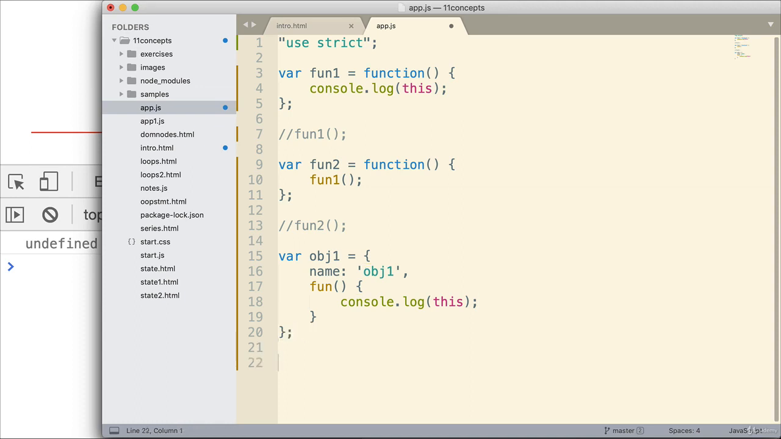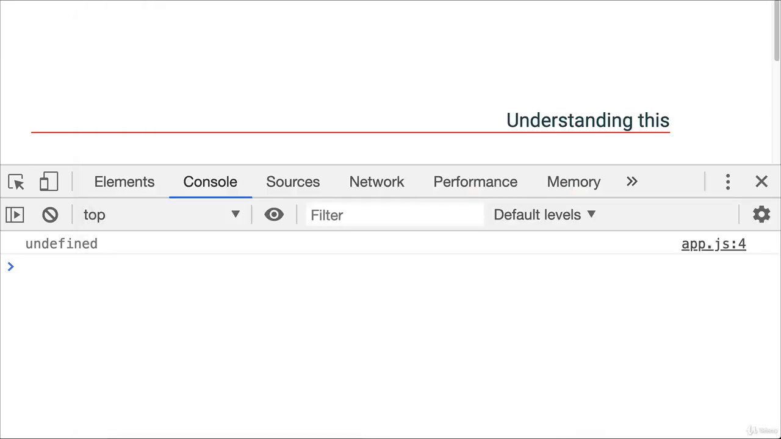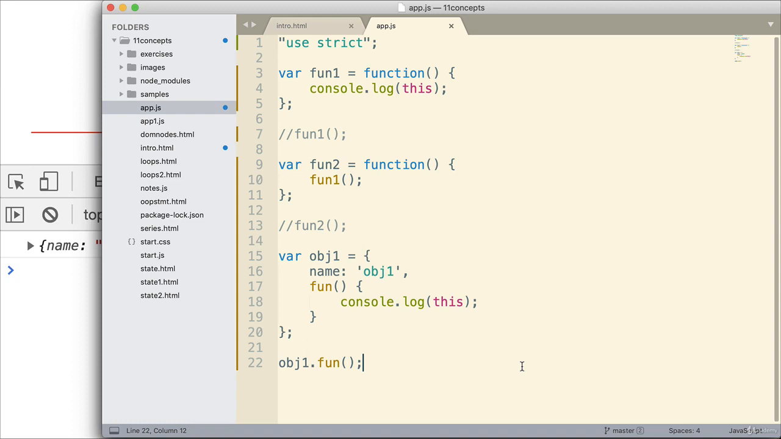Now, when we do obj1.fun, we invoke that. You can probably guess what this is going to reference. It's going to reference this object because we are invoking it from the obj1 object. That's how we are invoking that method. So let's go ahead and take a look at that. Sure enough, that's the object we see, obj1. So using those rules, it's established at runtime, and it's determined by how it is invoked. And this is being invoked by that object.